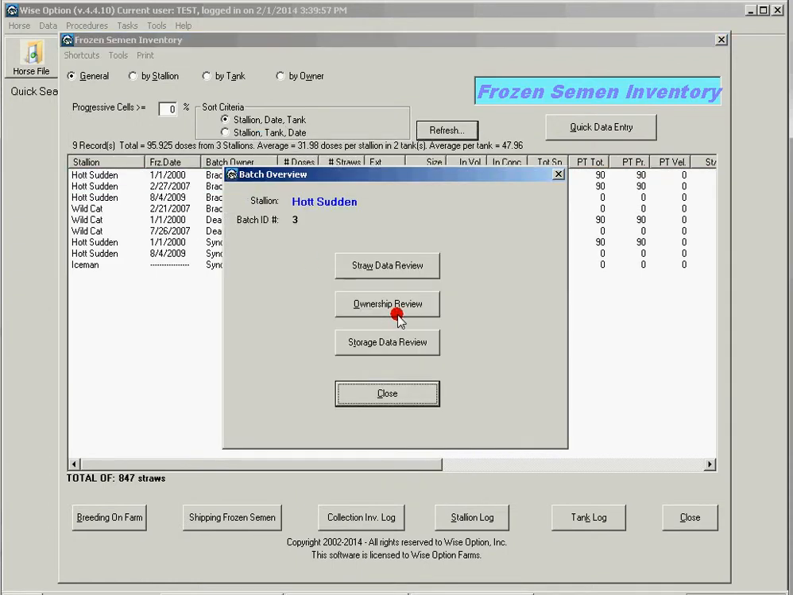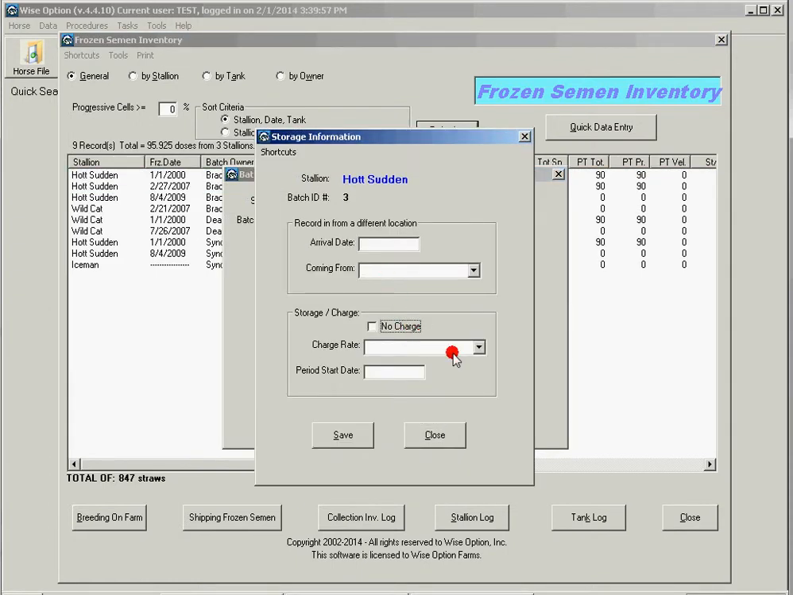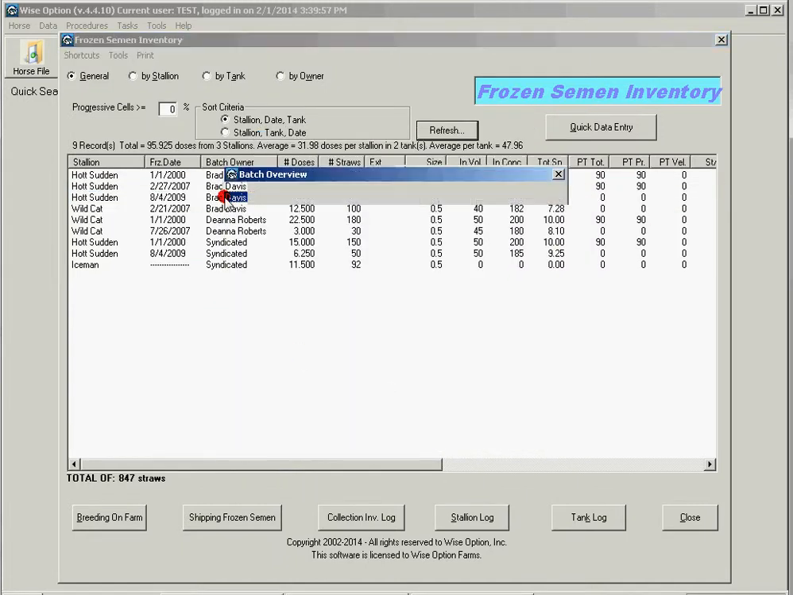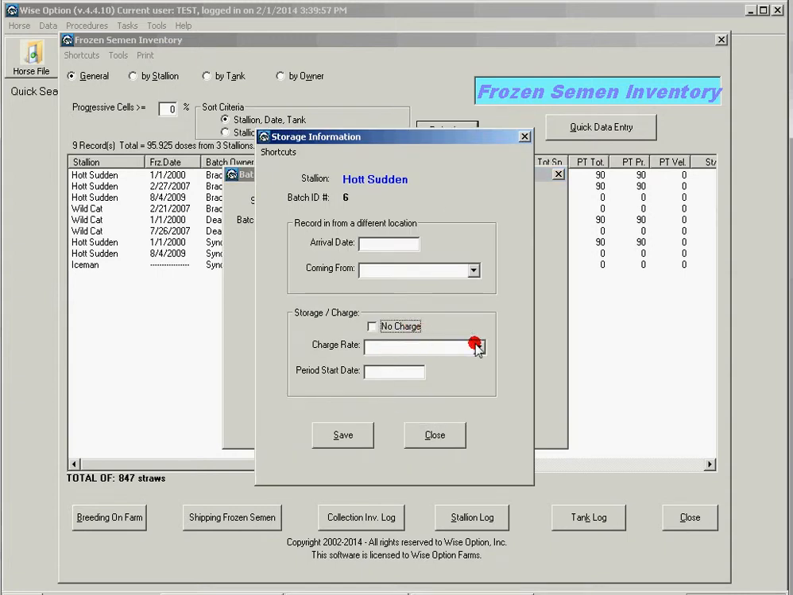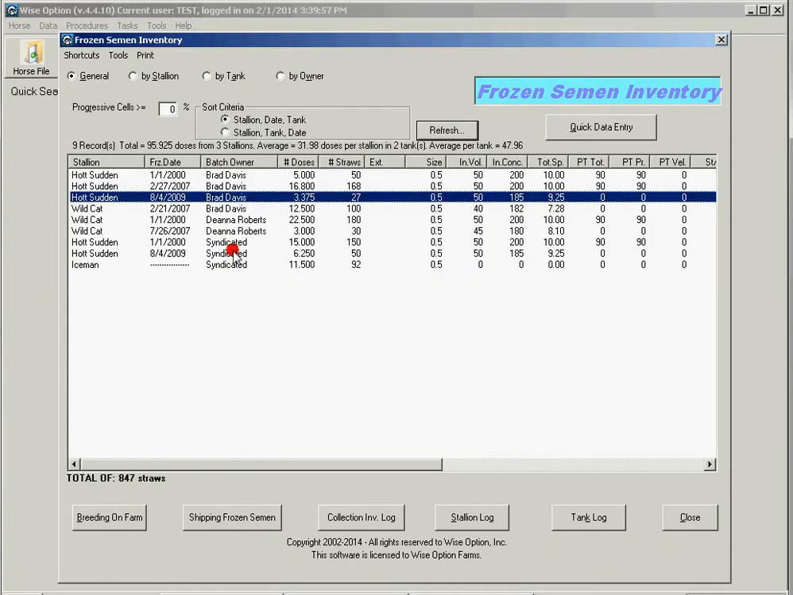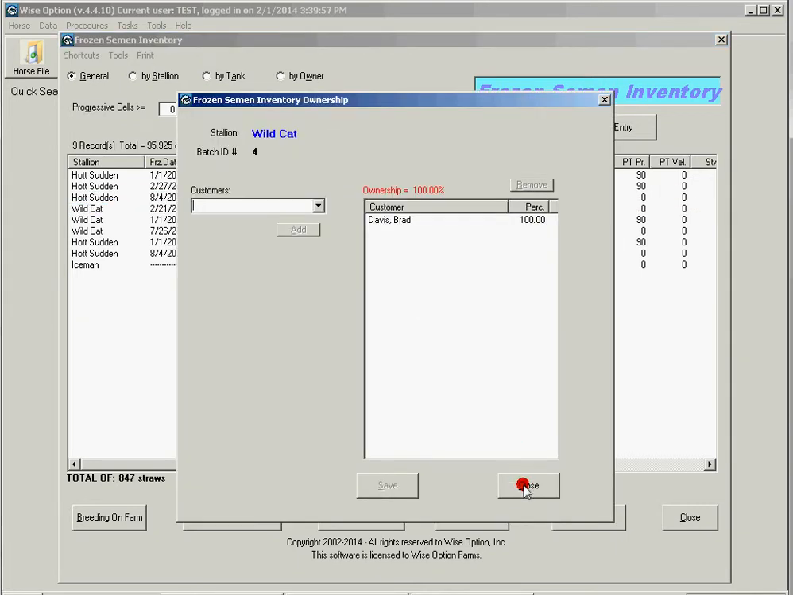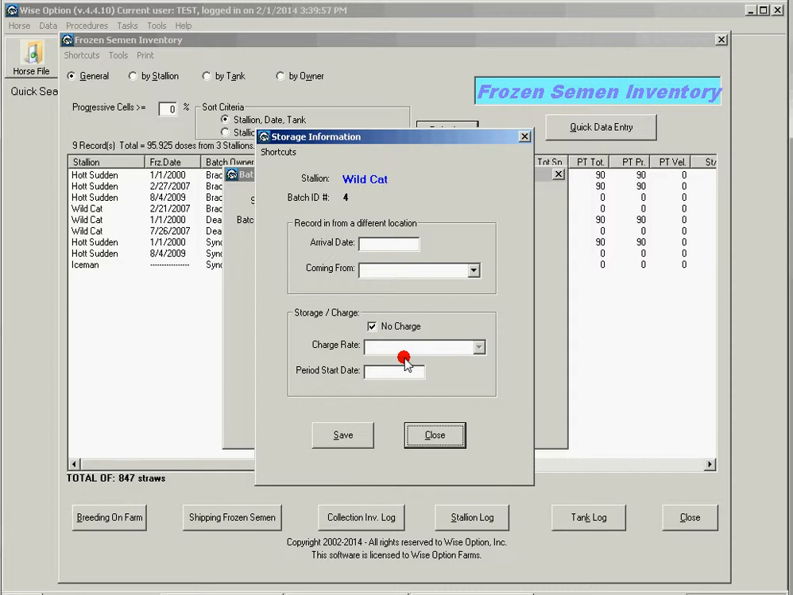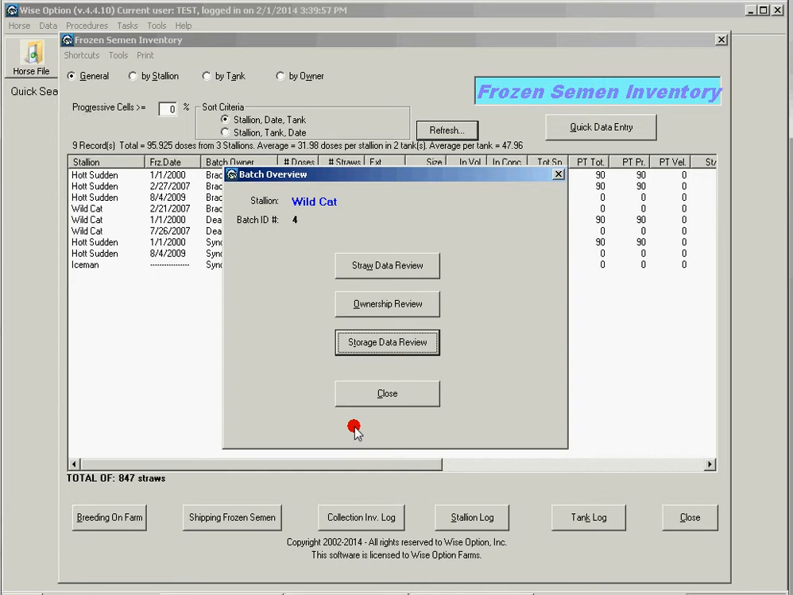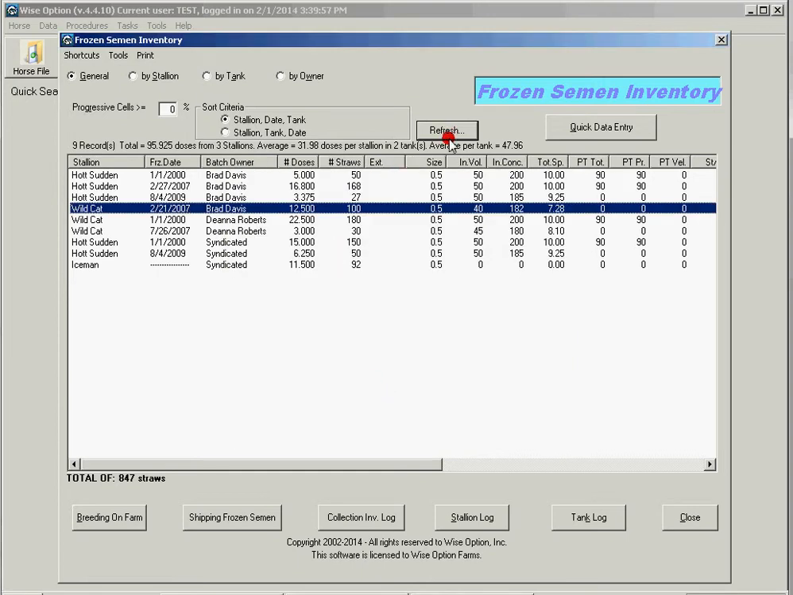Let's use this on number 2 here as well. Yes, we're going to charge, and paste, save, next one. Let me do this real quick. It's going to be frozen charge, paste, and the last one. I'm going to do just this customer here for the sake of not ownership, but storage. No charge. Frozen semen. Done. All right, so let me refresh the list.